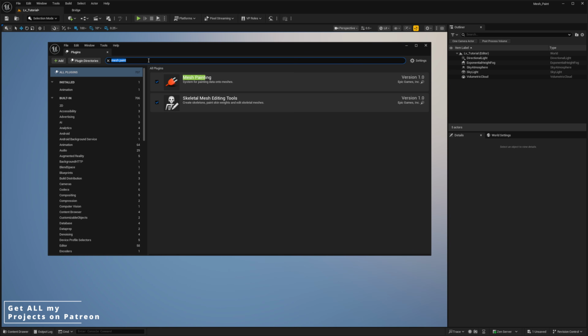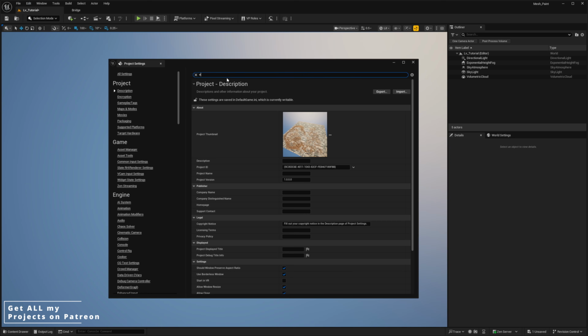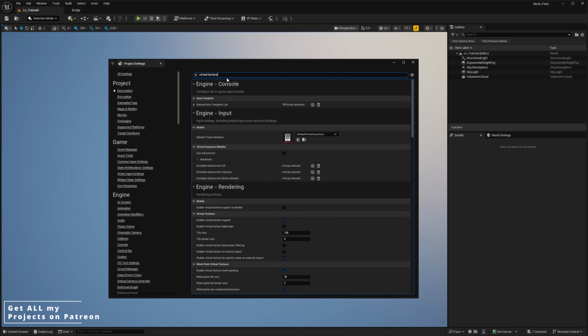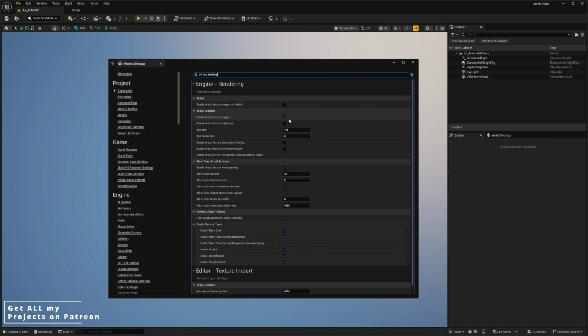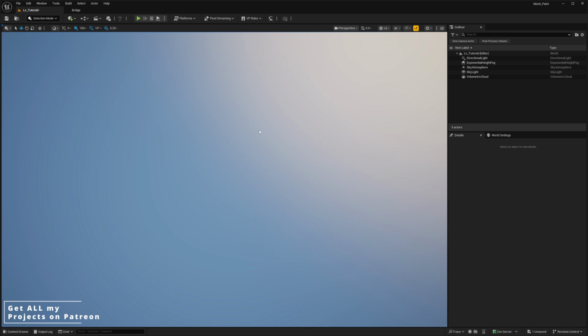But before you restart the engine, after enabling this plugin, you also need to go into your project settings and type in virtual texture and then enable virtual texture support in here. Once you do that, restart the engine and then resume. Once you're back in the engine, you'll notice that you now have a new option in here called Mesh Paint. And this is what we're going to use later on when we are trying to add the new layers.